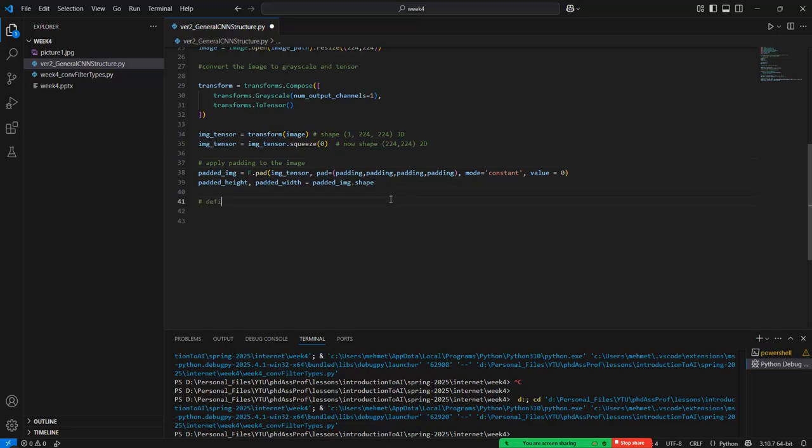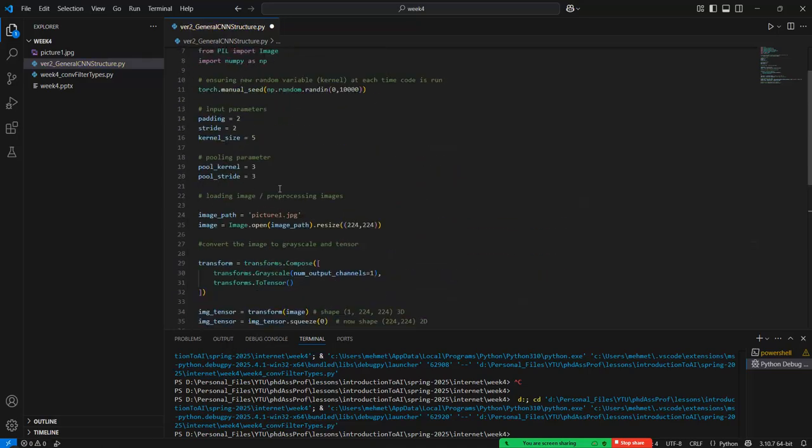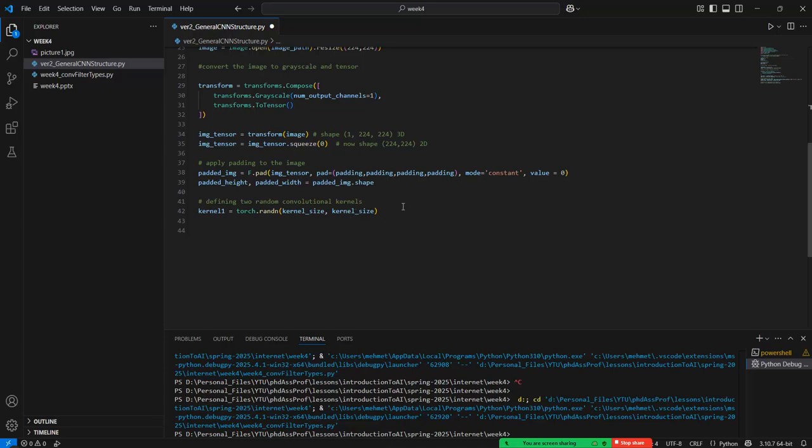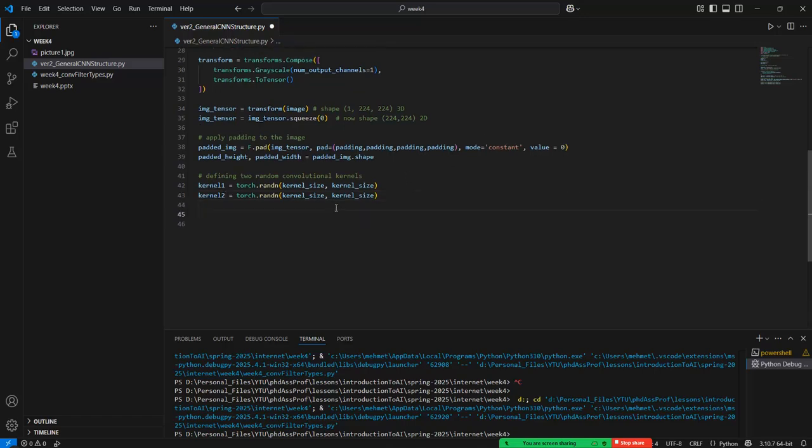And after that we need to define 2 random convolutional kernels, okay. Kernel 1 equals torch.randn. This is a specific function to generate normally distributed data, and so kernel size should be given here. If you are using 5, then 5 times 5 random matrices, and also we need to give kernel 2, okay. So we have 2 different kernels, and so we apply them on the image, and so we will get the output image, okay.